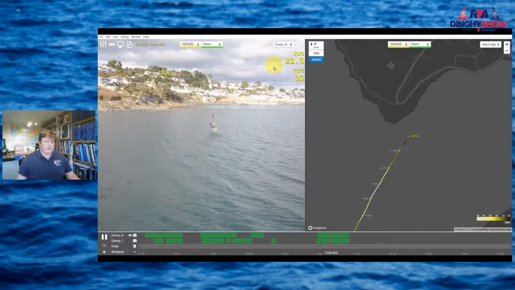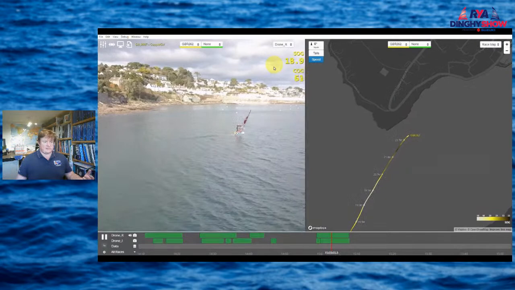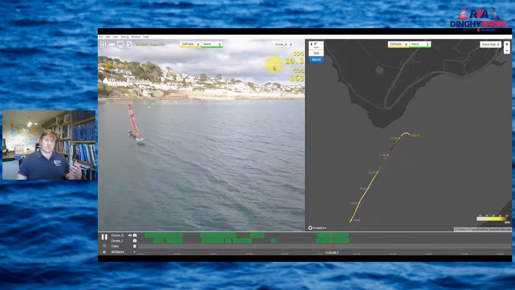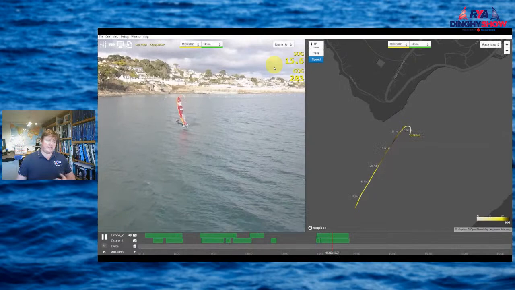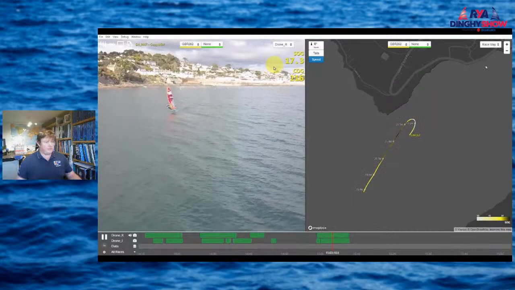And any moment now, he'll go in for the jibe. And this is because he's still doing this in the area of accelerated wind. There's no problem at all staying up on the foil. He's nice and quick out of that and back immediately out. So that's nice use of that acceleration zone around Castle Point there.